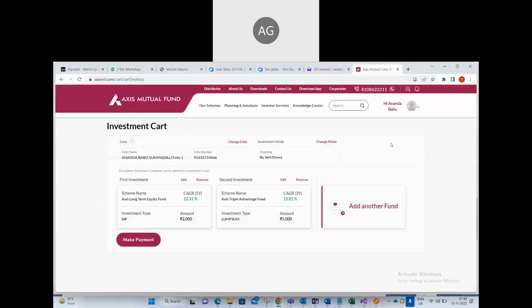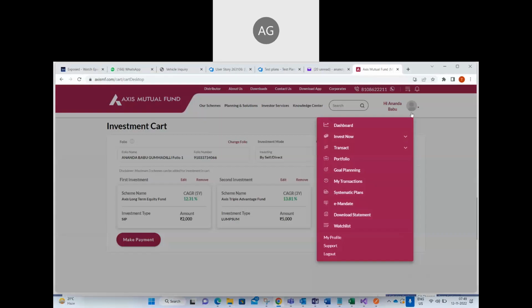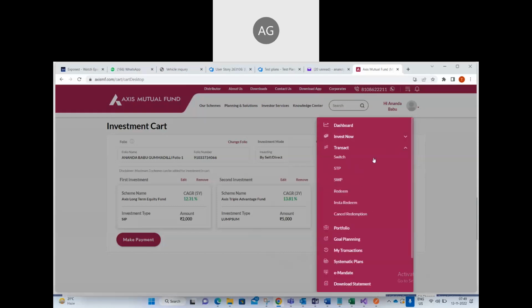Understand? So here, login functionality, login is one user story. Logout is one user story. This navigation is one user story. This global navigation is one user story. Footer is one user story. Understand? Again, dashboard page is one user story. Now transact, again switch is one user story. STP is one user story. Like that, small requirements they will split. Understand?